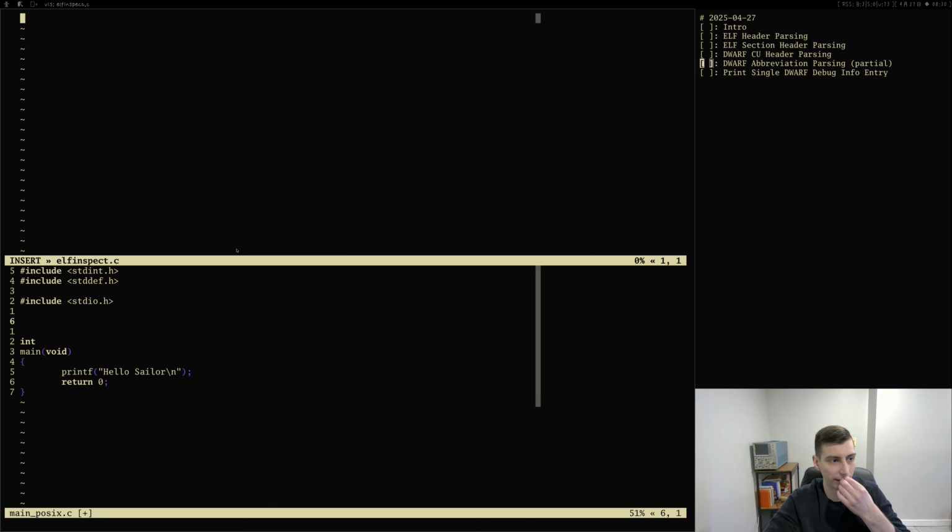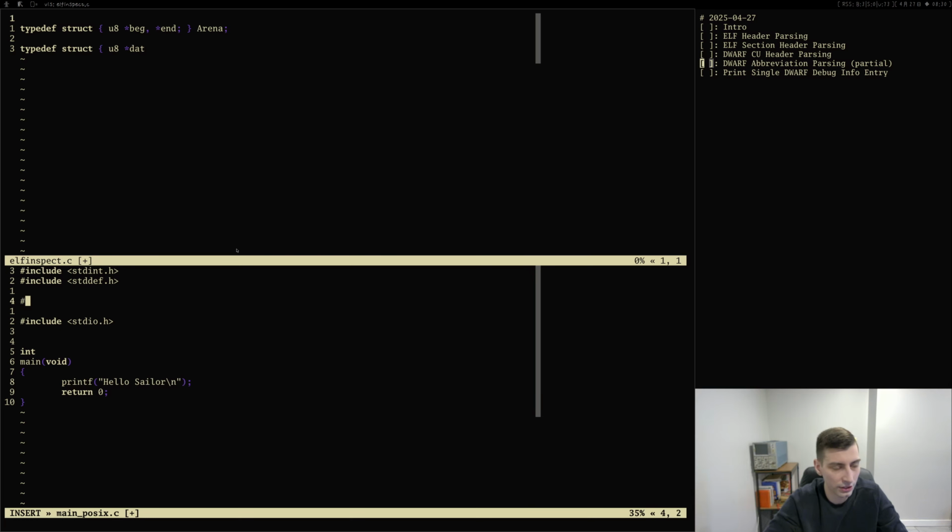Because I want to define some types here. So we're gonna have our standard arena. I'm not gonna do dynamic memory allocation because that's stupid. Beginning, end. Just define it like that. And we're gonna have our standard string type, which is just a U8 pointer data. Let's define these types in here actually.